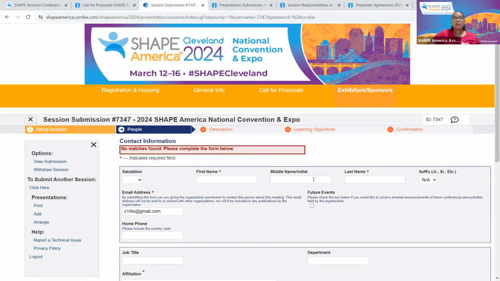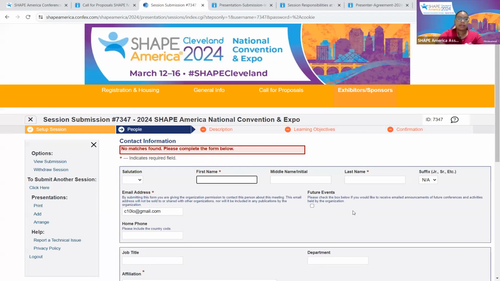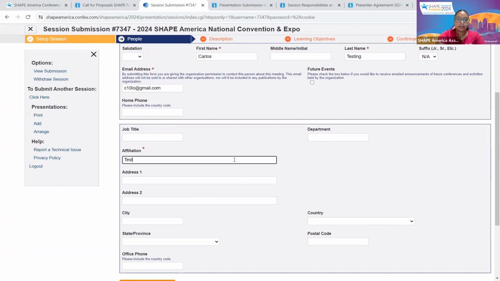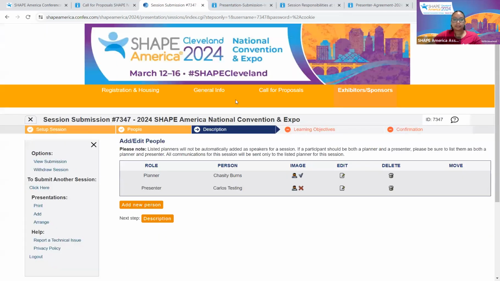So before moving on, if the person is not in the system, you will enter the person's name, basically all the required fields. So first name, last name, their email address, their affiliation, and then you will save and continue. So I'm gonna go ahead and fill that information. Okay, save and continue. And now that person will be in our system.